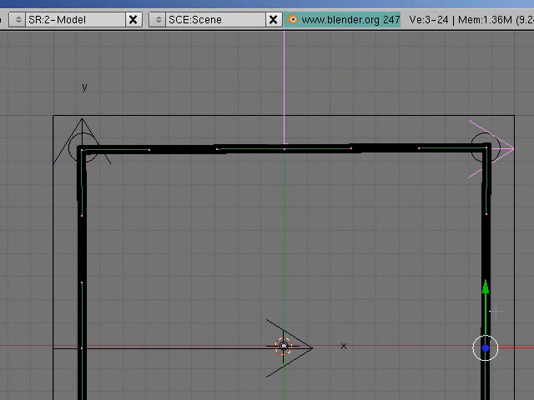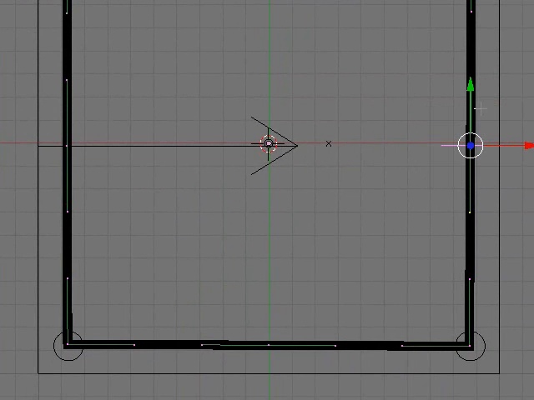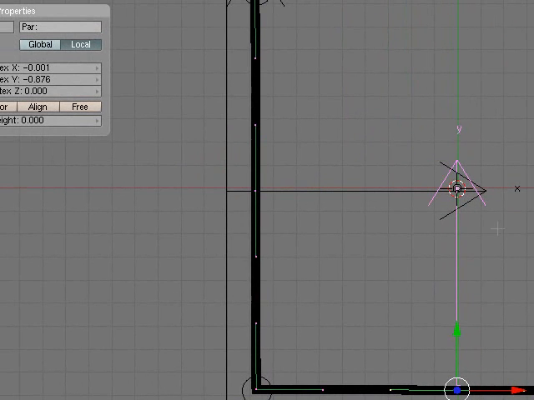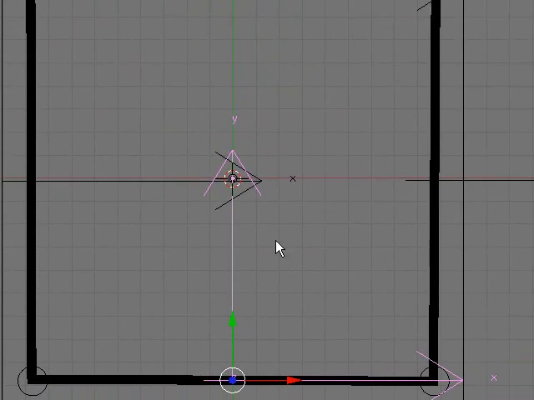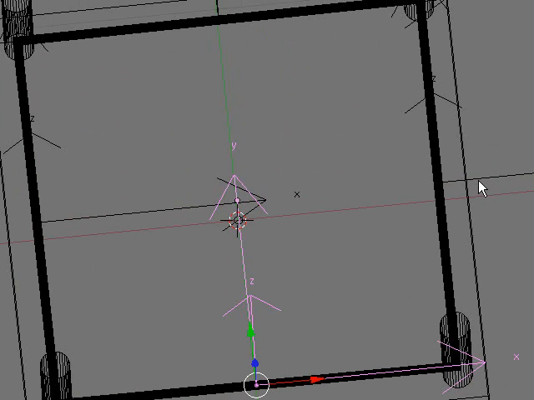And what a hook is, it's effectively another object that controls a vertex within this object. So at the moment we just added an empty to control the hook, but you can use a secondary object for that as well if you wanted.